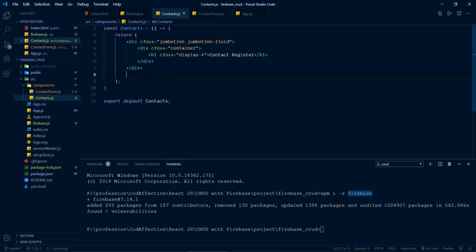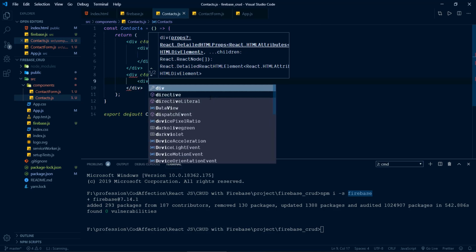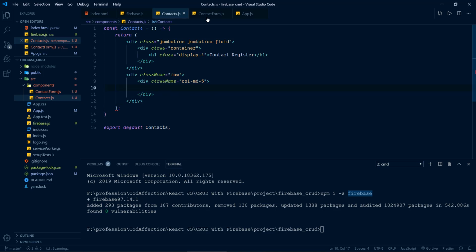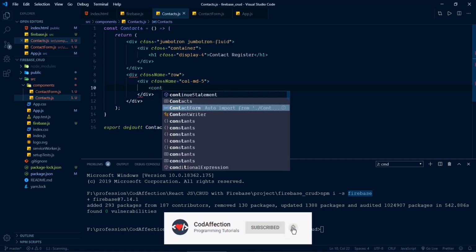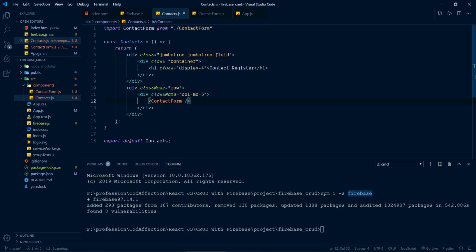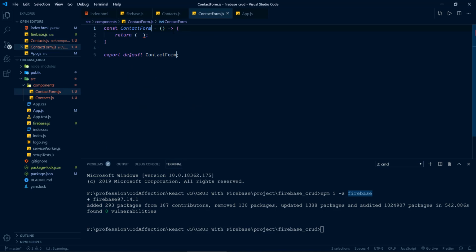Just beneath that, we can use the bootstrap grid system like this, div class name row, and here is the first column, col-md-5. Inside that, we can show the form component where we have to design the form for contact information. So contact form, select this option, and the corresponding import statement should be added at the top. Okay, sorry, inside these components we forgot to import React, so let's import that here. Import statement from React, we have to import React. Now let me copy this import statement and paste that inside this contact form here.